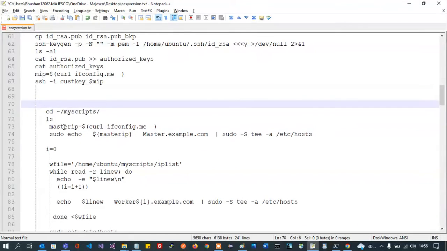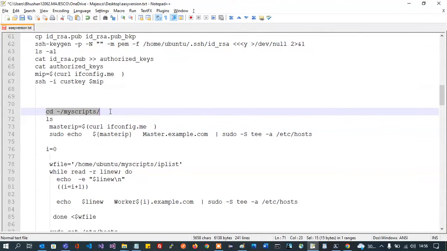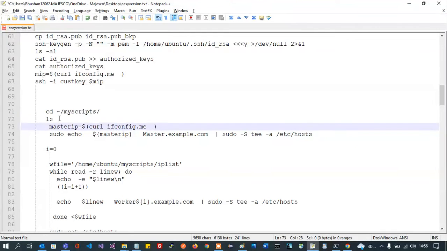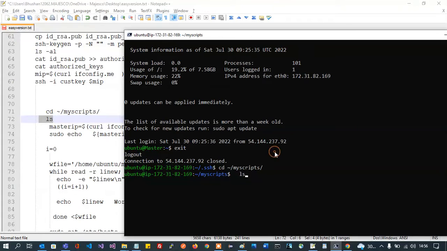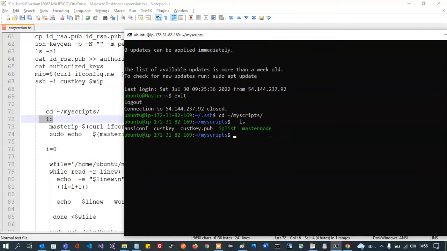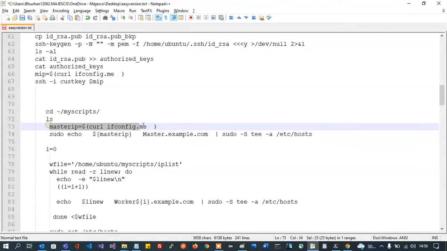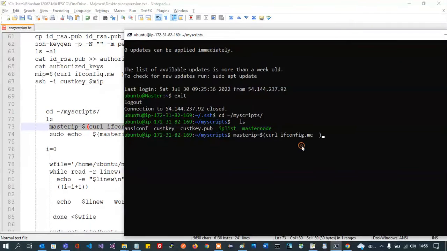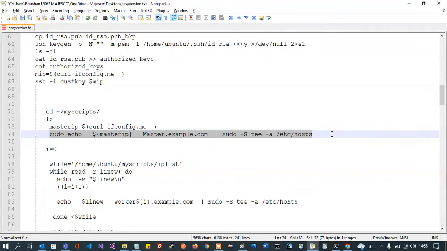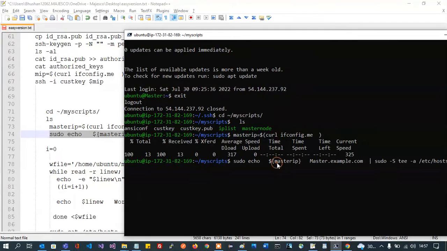Now my script says, okay, go back to my scripts. We will go there. We will again ls. What is the scenario in my script? We have these 5 files. Then we will use this line here, master IP. Till now we are inside master. Okay, don't exit from master.